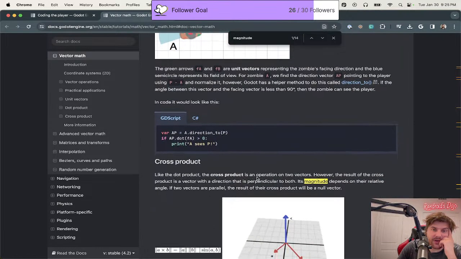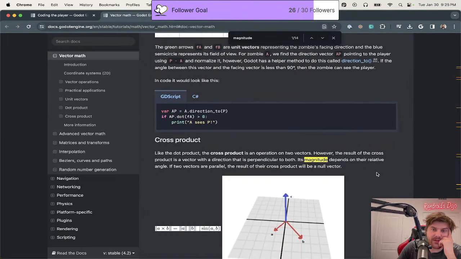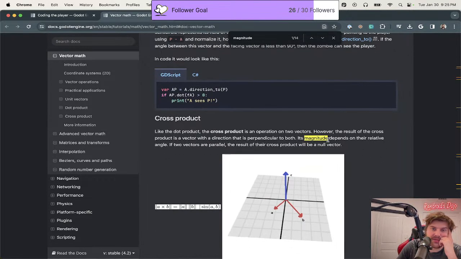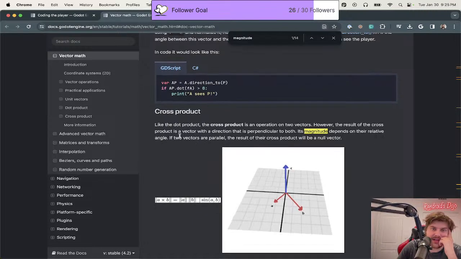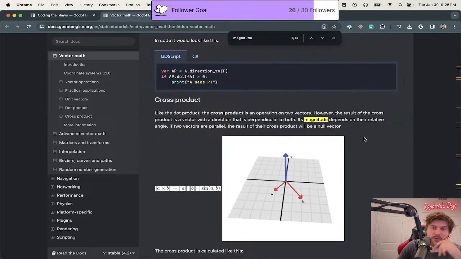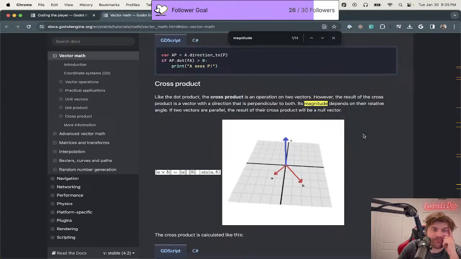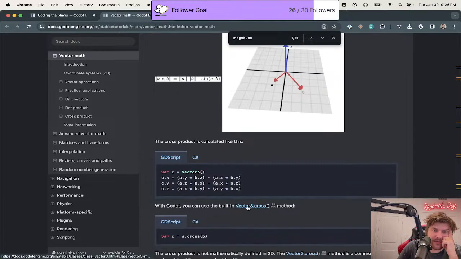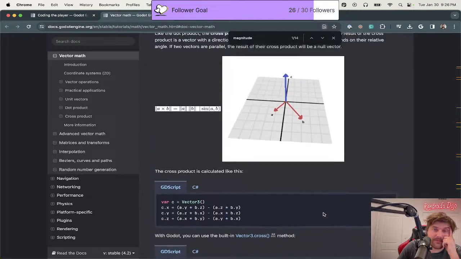Cross product. Like the dot product, the cross product is an operation on two vectors. However, the result of the cross product is a vector with a direction that is perpendicular to both. Its magnitude depends on their relative angle. If two vectors are parallel, the result of their cross product will be a null vector. Cross product is calculated like this: cx equals ay times bz minus az times by. With Godot, you can use the built-in Vector3.cross.